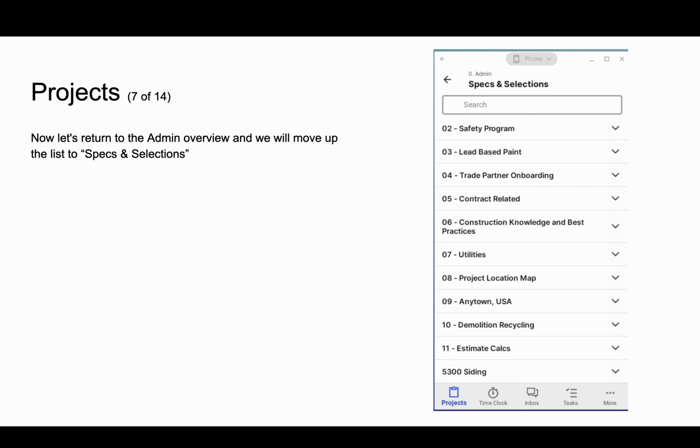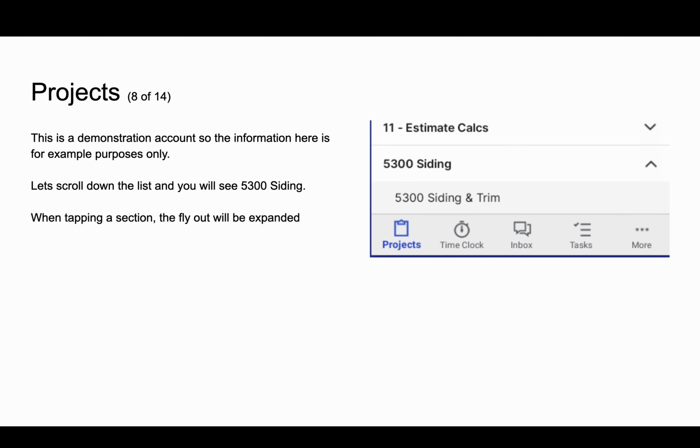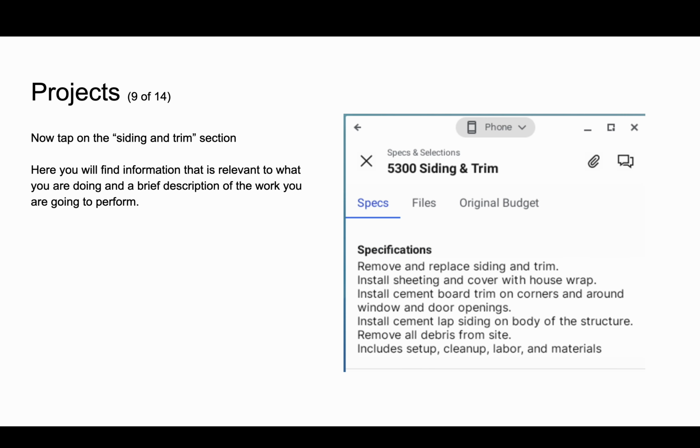This is a demonstration account, so information here is for example purposes only. But let's scroll down the list and you'll see 5300 siding. If you tap on that section of 5300 siding, the flyout will be expanded. Now tap on siding and trim that's underneath that flyout.